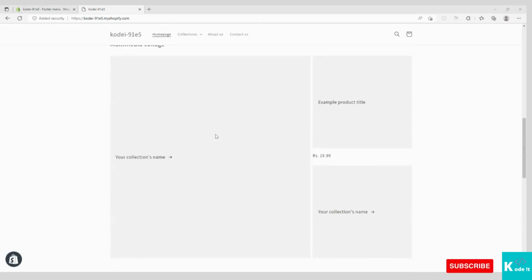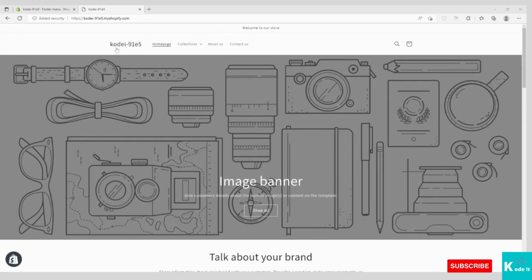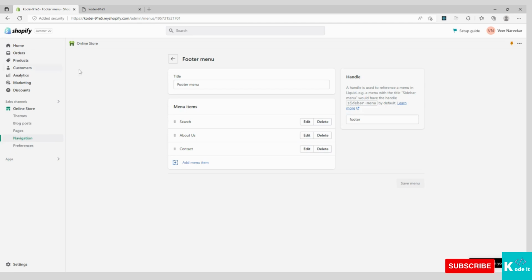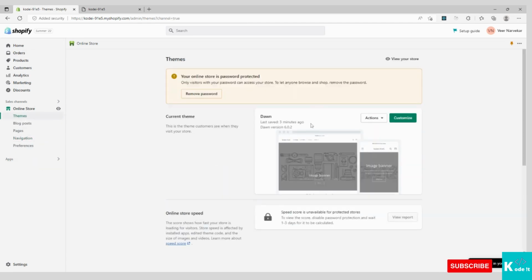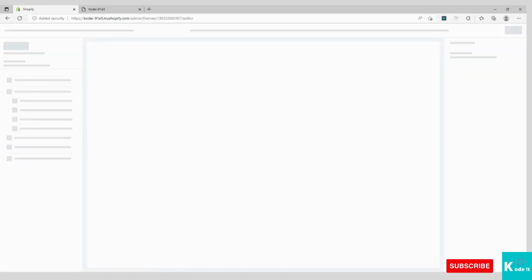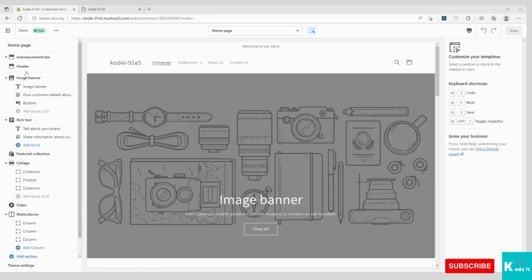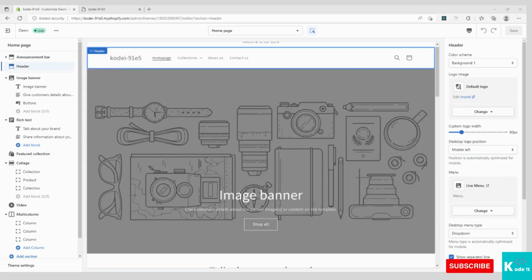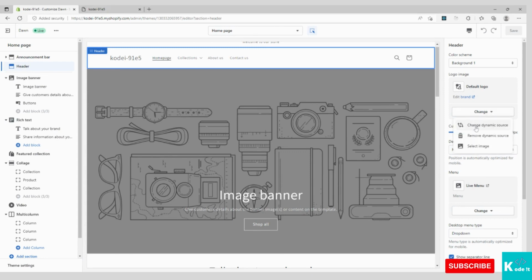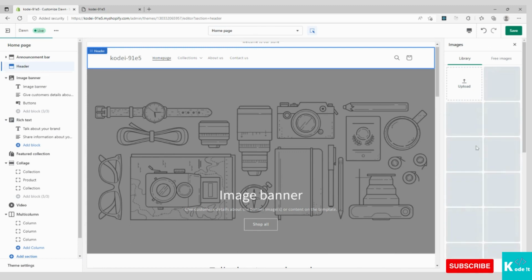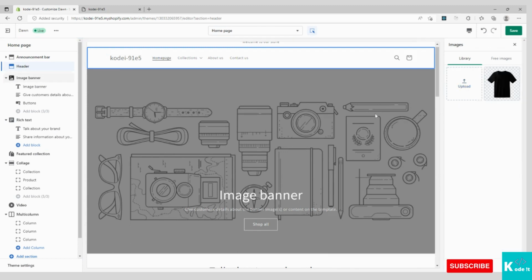Now let's give a logo to our website. We'll also add a title and description for it. Now go to the backend. Then we need to go to themes. Then click on customize. Now click on header. We have the logo option over there at the right side. We need to click on change and then we need to click on select image. Now click on upload to upload a new image.